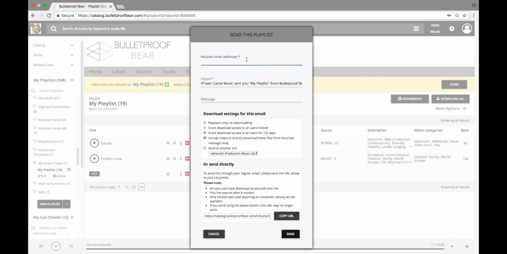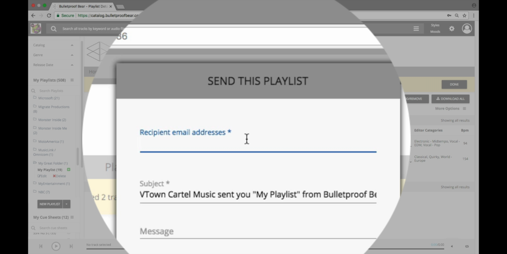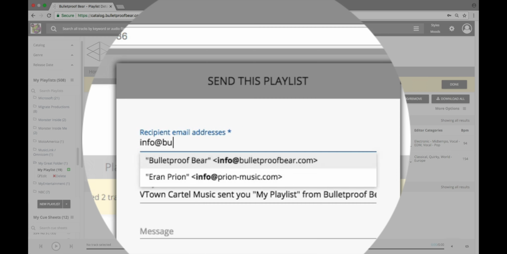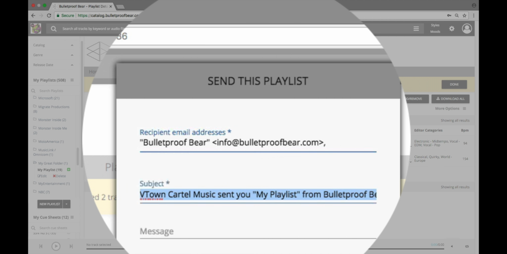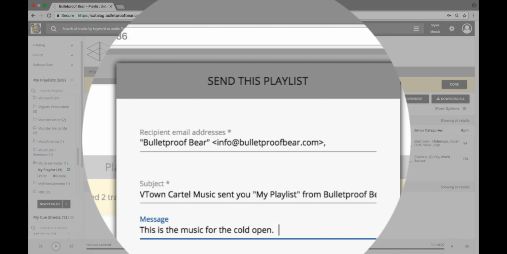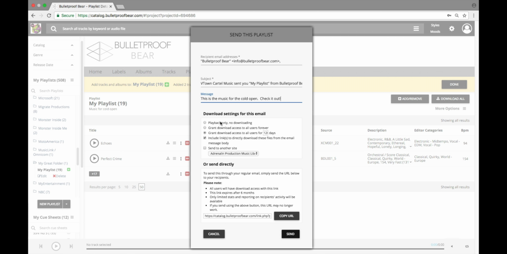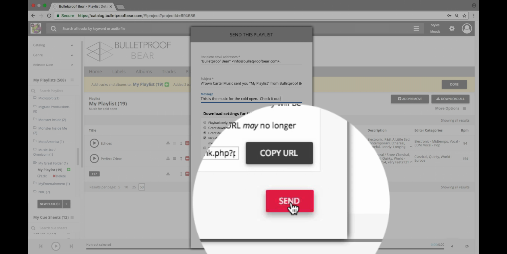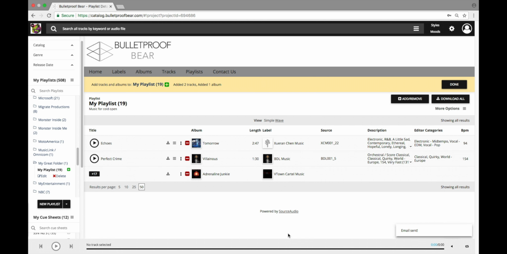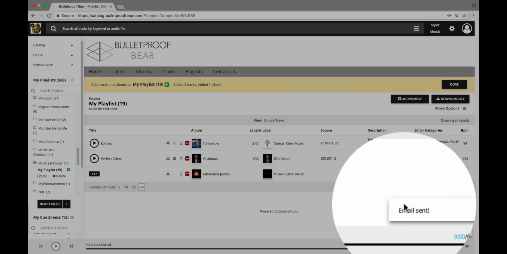All we have to do is type in the email address of the person who we want to receive this. So I'm going to type in info@bulletproofbear, give a message, say, hey, this is the music for the cold open. Check it out. And on some accounts, you'll even get permissions control, whether it's preview only, downloading for a certain amount of days, that type of thing. The bottom right-hand corner, you're going to see there's a button that says send. So go ahead and hit that. And we'll also see a confirmation that that email was sent.